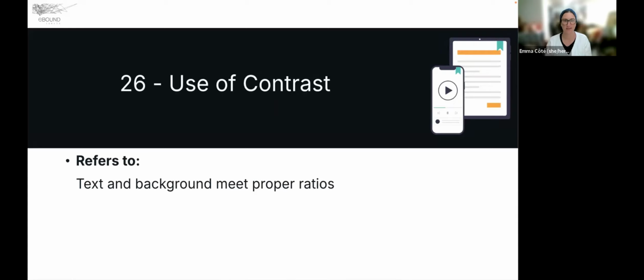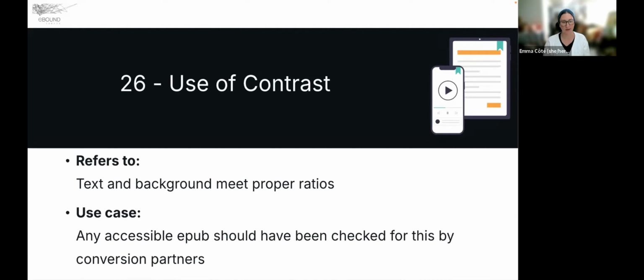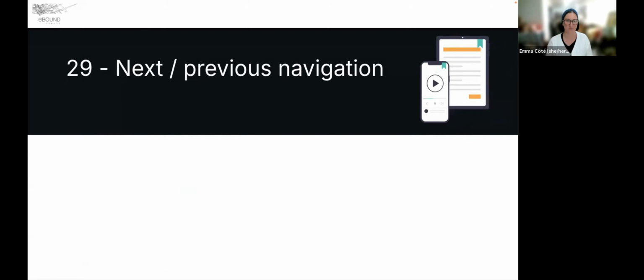Use of contrast is the one that is referring to the background meeting the proper ratios. So any accessible EPUB should have been checked for this by your conversion partners. And this is really just saying, here's how the white is in stark contrast with the black. That would meet the accessible ratios. If you need to test things, I can also send you some color contrast analyzer app suggestions.